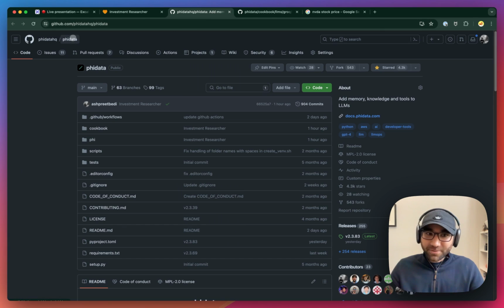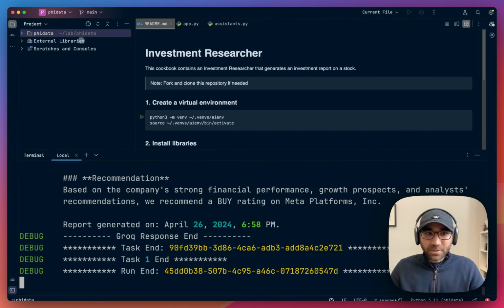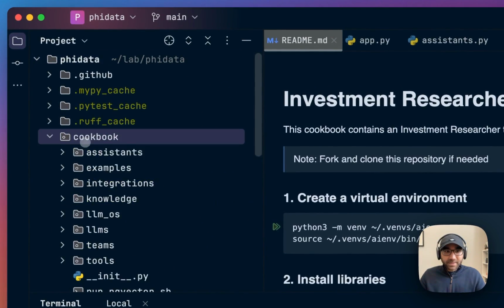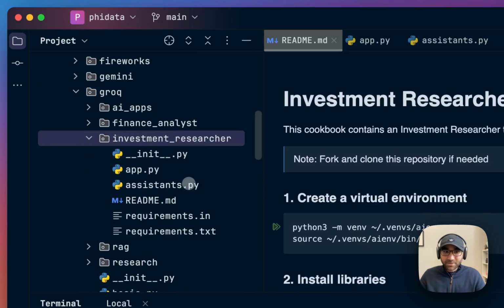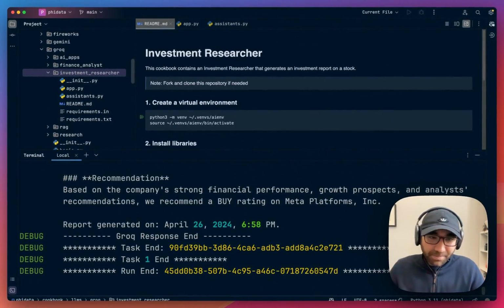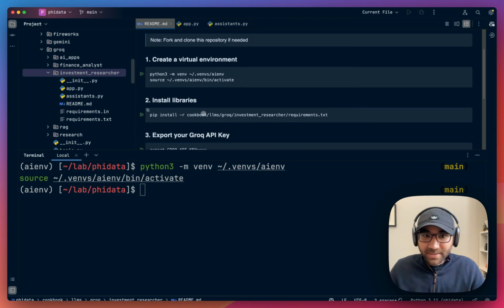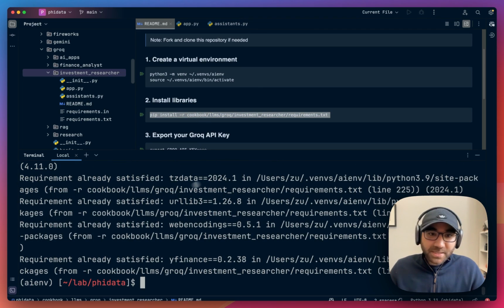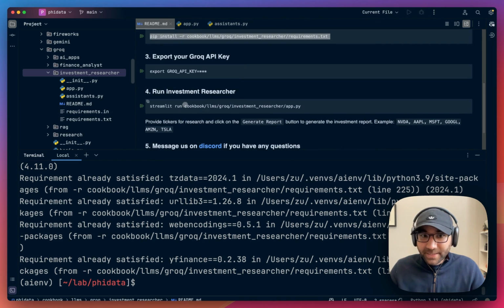This AI app is under the file data repo under a cookbook. So fork and clone this repository and open it up in the code editor of your choice. Once you've forked and cloned it, open it up under file data, cookbooks, LLMs, Groq, investment researcher folder, and then we can run it. Let's do this step by step. Open up your terminal, then create a Python virtual environment so all our dependencies are isolated. Then install libraries like FileData, Groq, Streamlit, etc. Export your Groq API key and run the investment researcher.